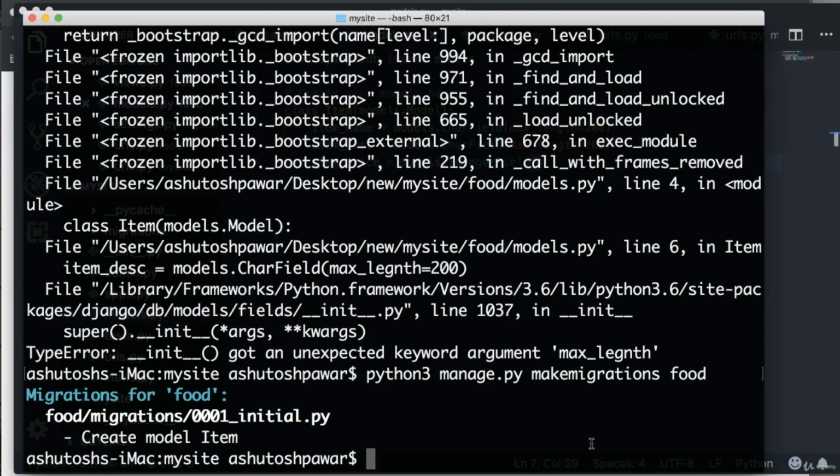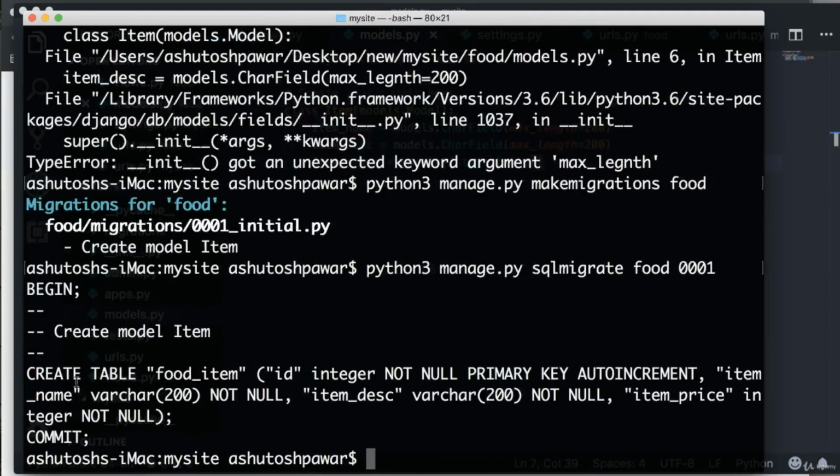Now remember, we have not created the database table yet. We have just added a model over here. Now we need to go ahead and create an actual table from here. So in order to do that, we simply go ahead and type in python3 manage.py sqlmigrate food, and then we type in 0001 because we have this 0001 over here. We just type it in over here, and now once we go ahead and hit enter, as you can see, it has executed the create table command right over here.